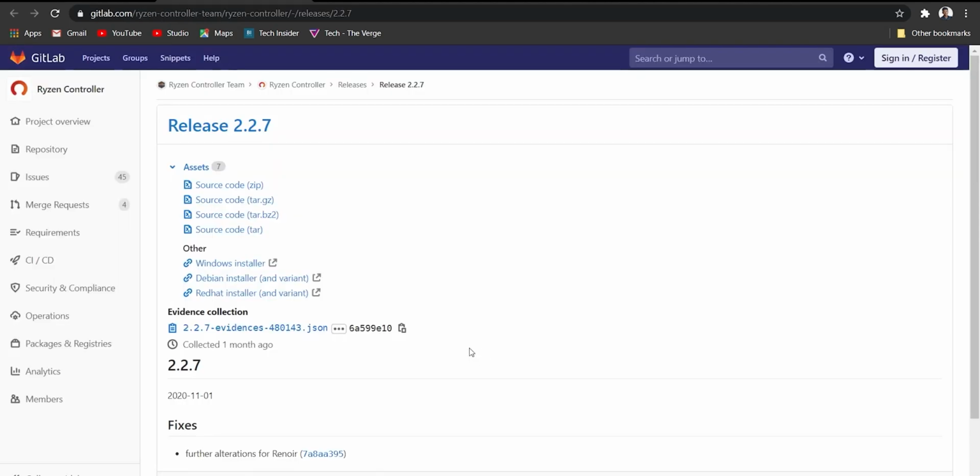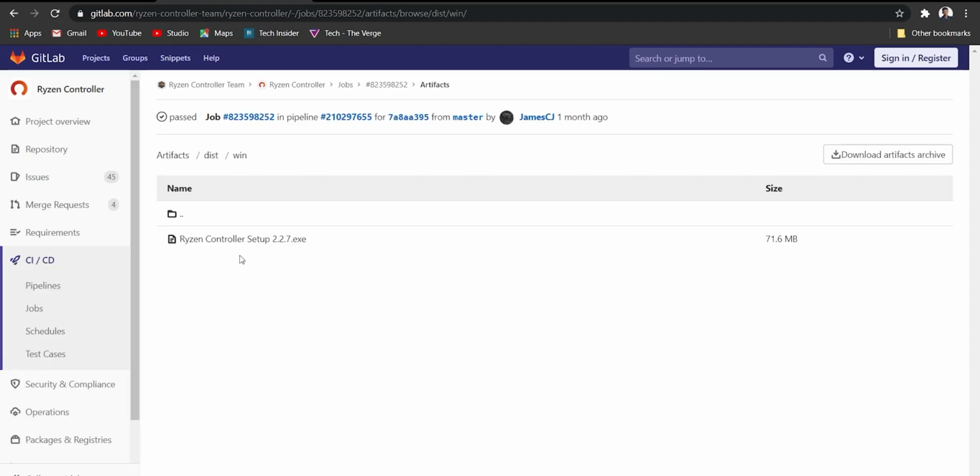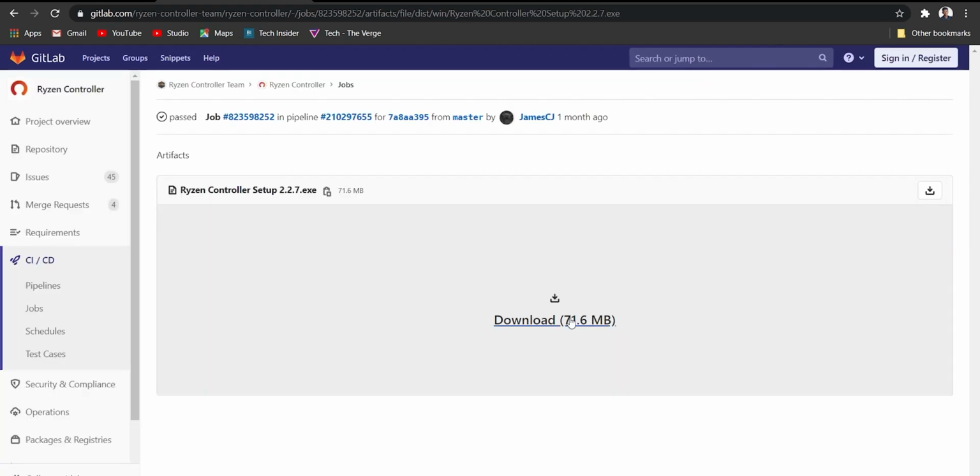Now this redirects you to another website, and here click on the Windows installer icon right here, and now click on the setup file of Ryzen Controller, and here click on download.